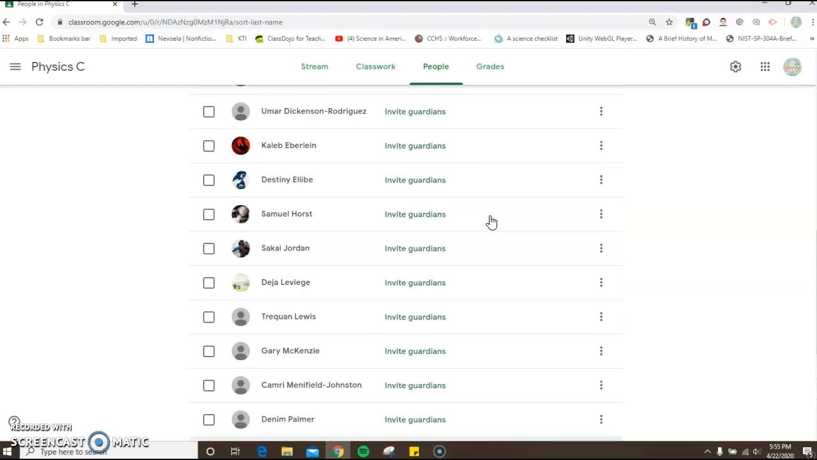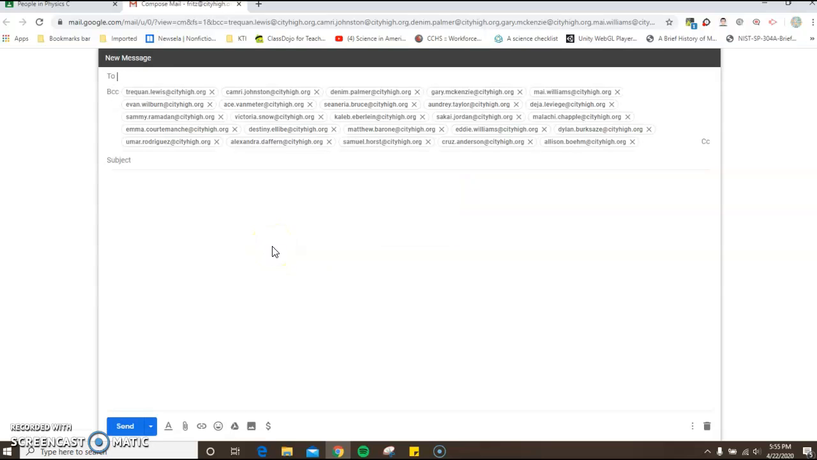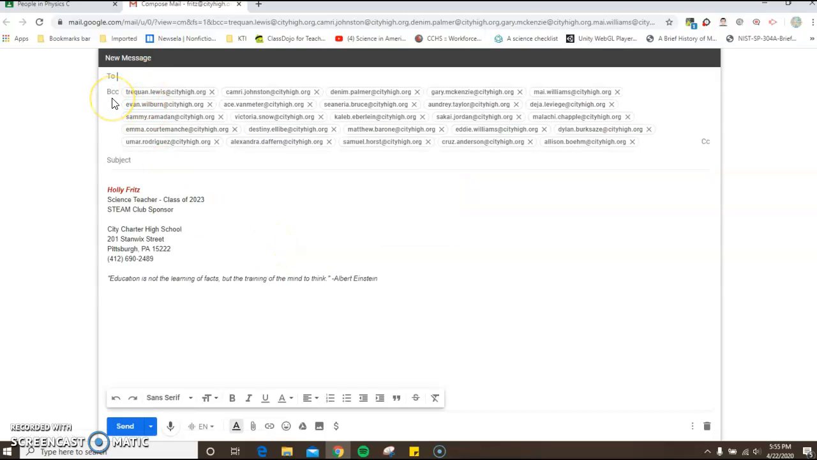If you want to email all of the students in a class, you can click this button and it highlights all of them. It puts a check beside each one of their names. And for actions, you choose email, and it will take you directly to your email. It will put all of their email addresses in the BCC, which is exactly what you want.